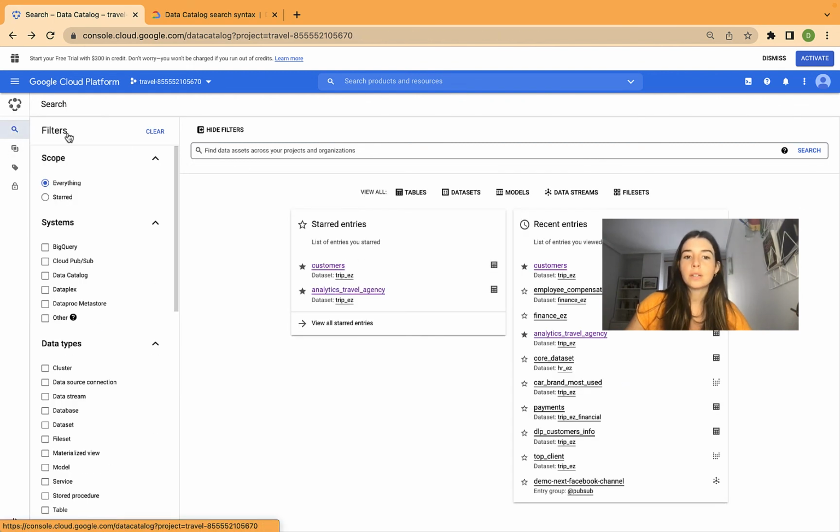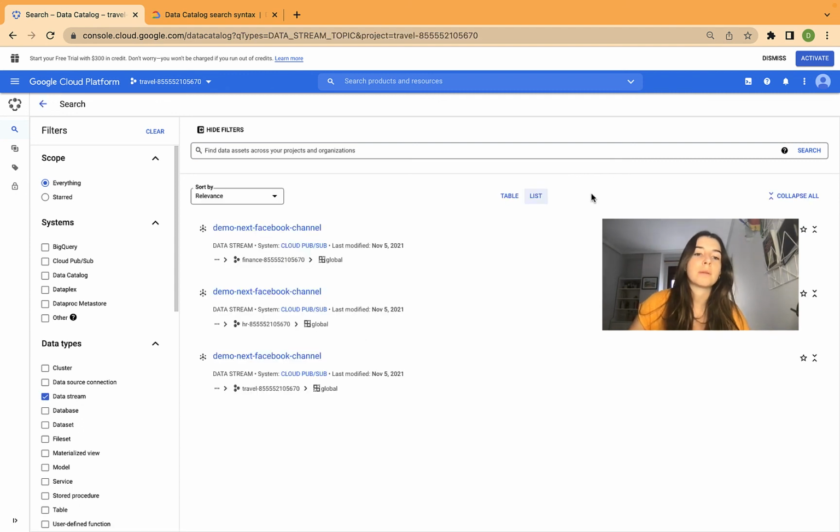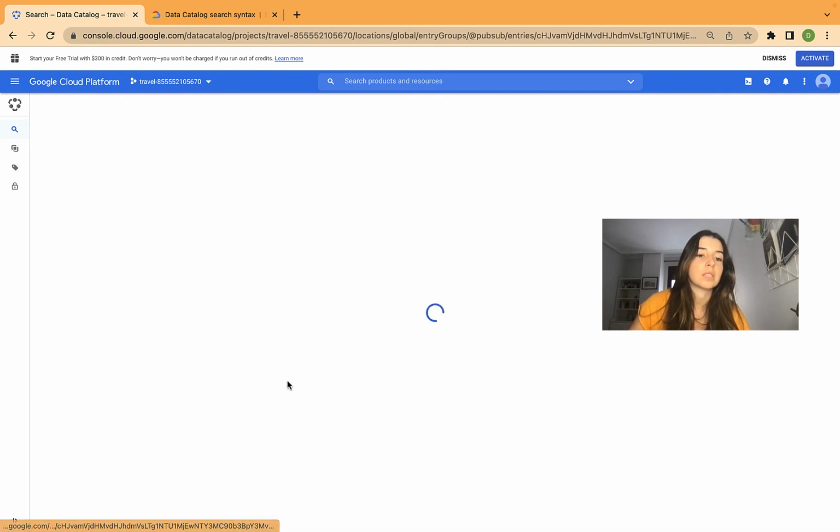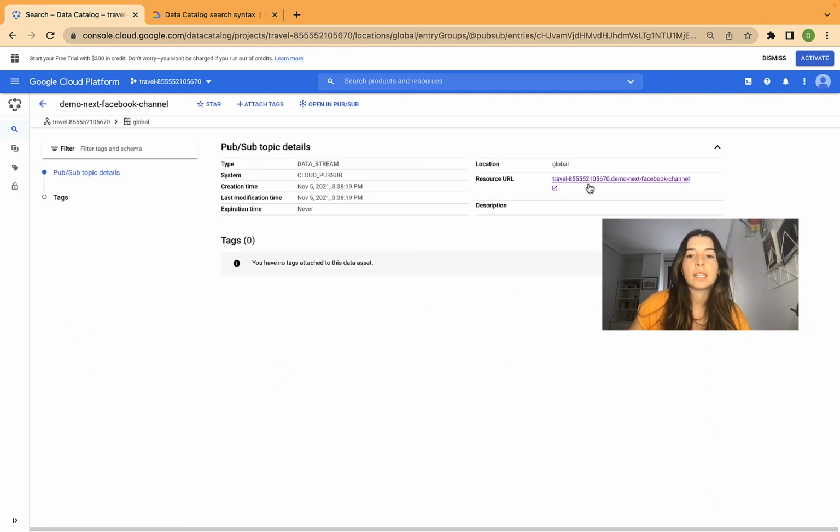And then here we can also see that we have some predefined queries for searching for all the tables or the datasets and even models in BigQuery by using BigQuery ML. These are file sets that are explained later, and these are the data streams, so these are Pub/Sub topics. So for example, I have access with this profile to 3 different Pub/Sub topics, and I can just click here and open it.